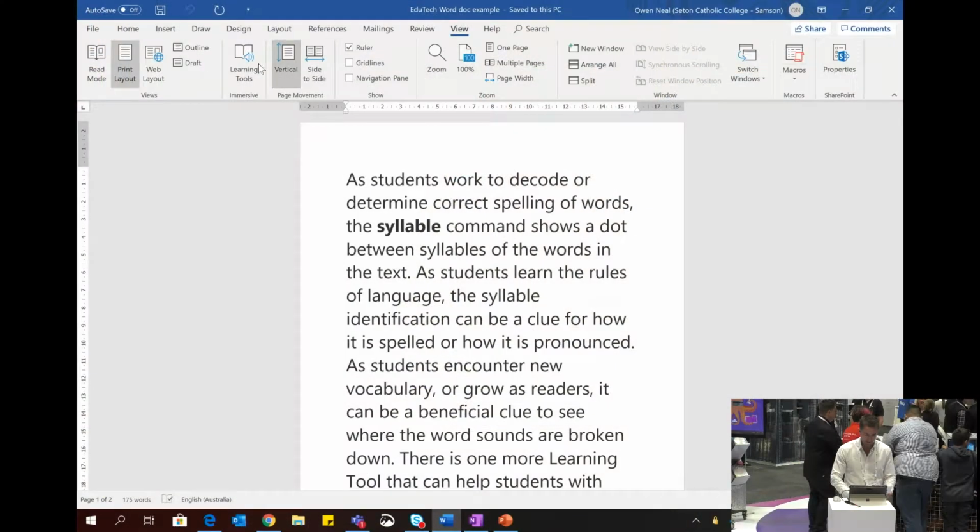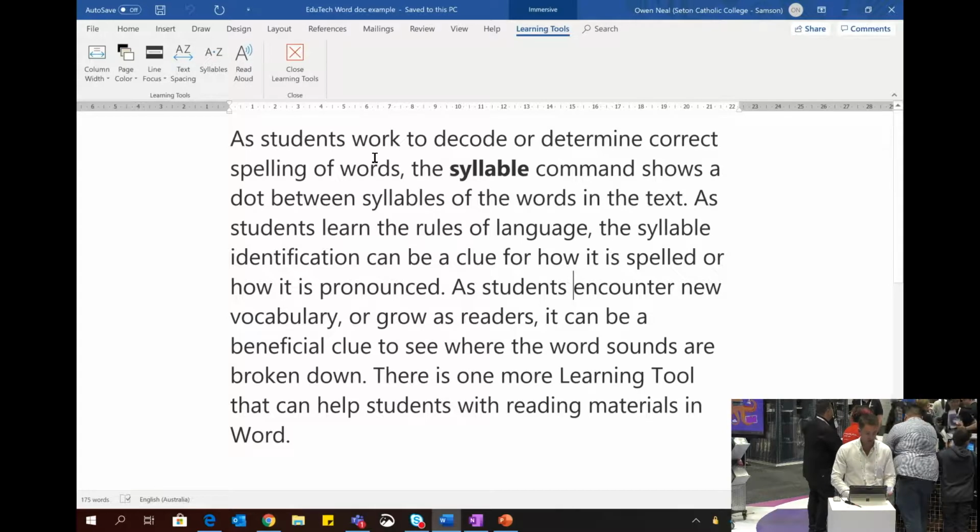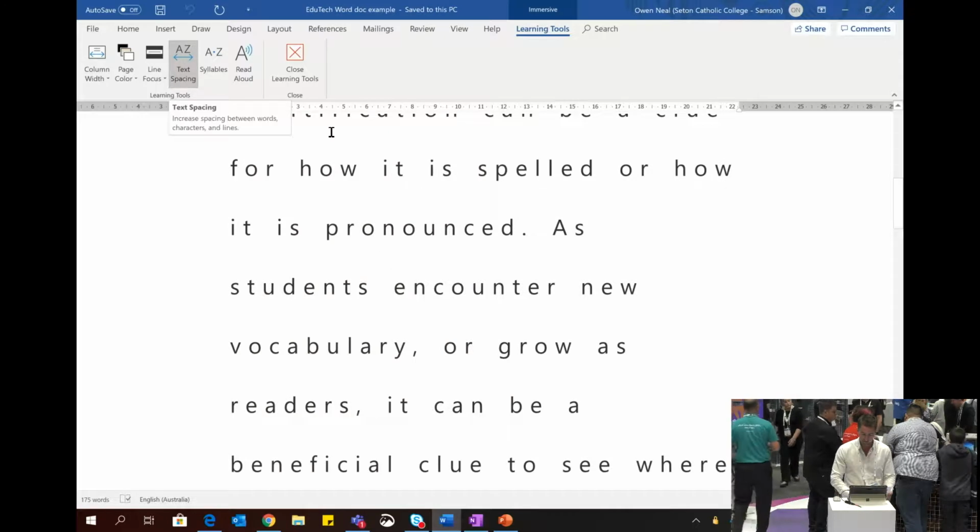In View, you've got Learning Tools. Open up the Learning Tools ribbon. Again, you've got line focus, page color. They can increase the text spacing.